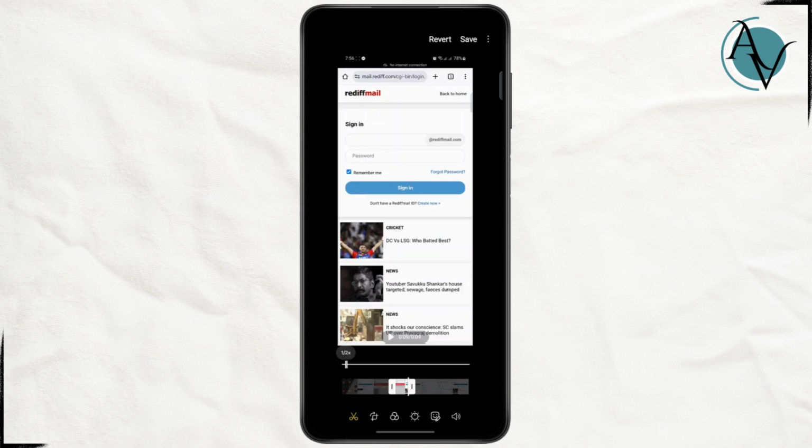And if you want to save it as a copy, tap on the 3 lines and then save as copy. Or if you just want to overwrite the original video and turn it into a shorter one, just tap on the save option at the top right.